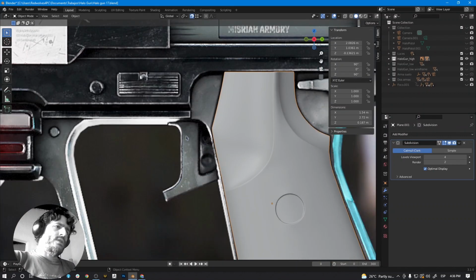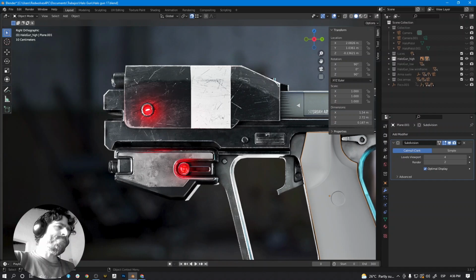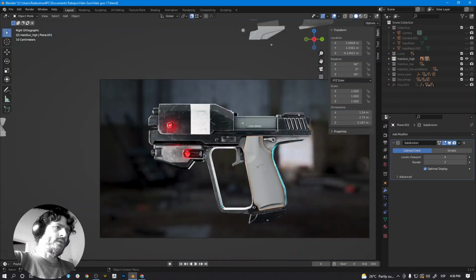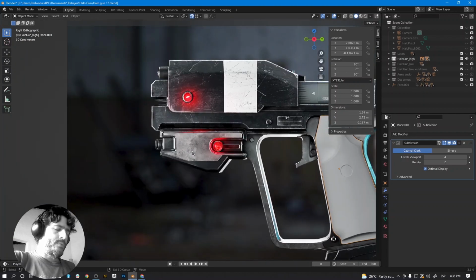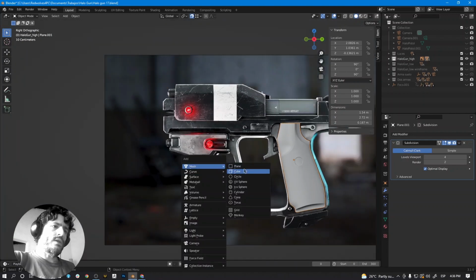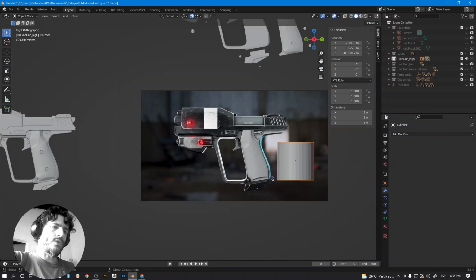For instance, let's do the barrel. Right, this is easier than the grip, so I'm going to add a cylinder. There we go.